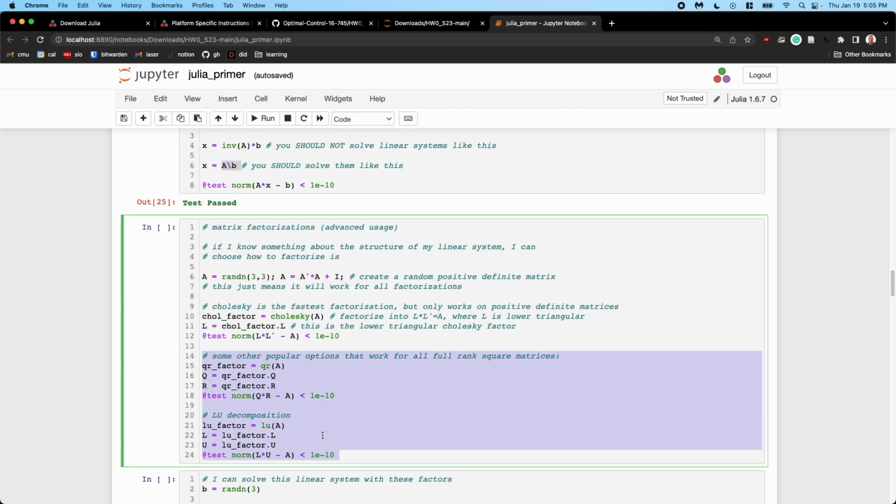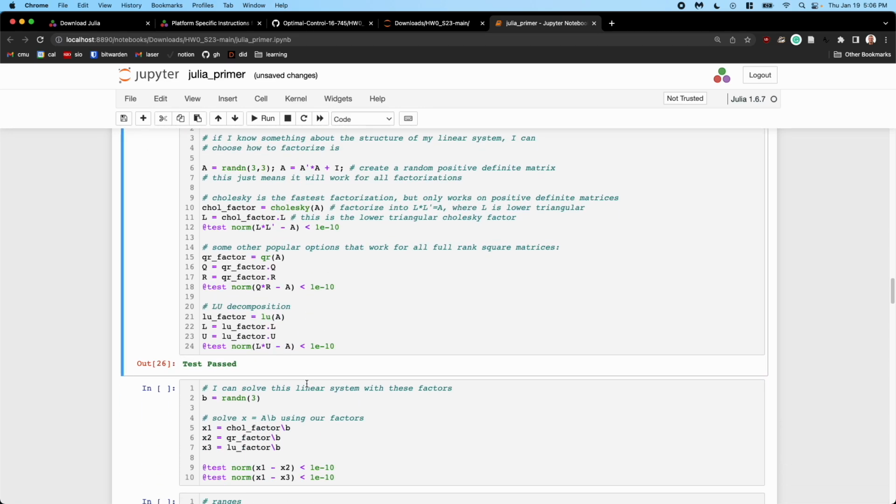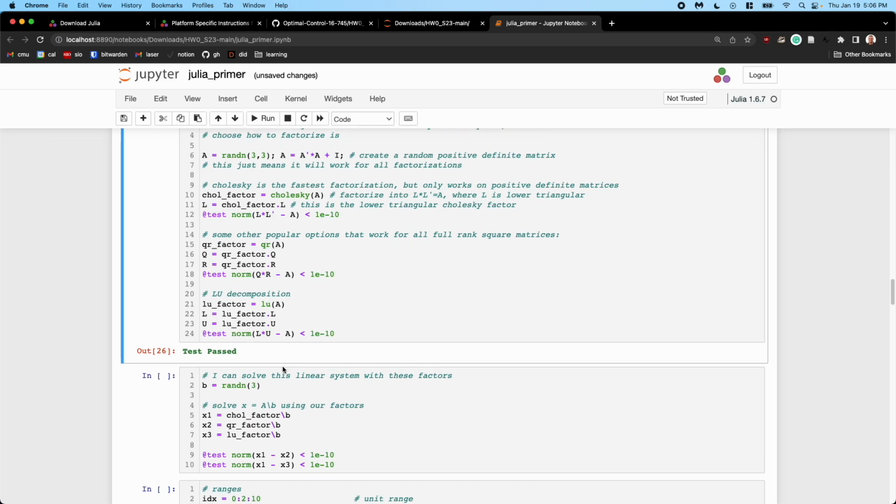And these lines just show you how to use the QR and LU factorizations, and then just making sure that they are in fact correct and nothing weird has happened. So we'll go run this. Everything looks good. And I can choose the factorization that I want to solve the system with.